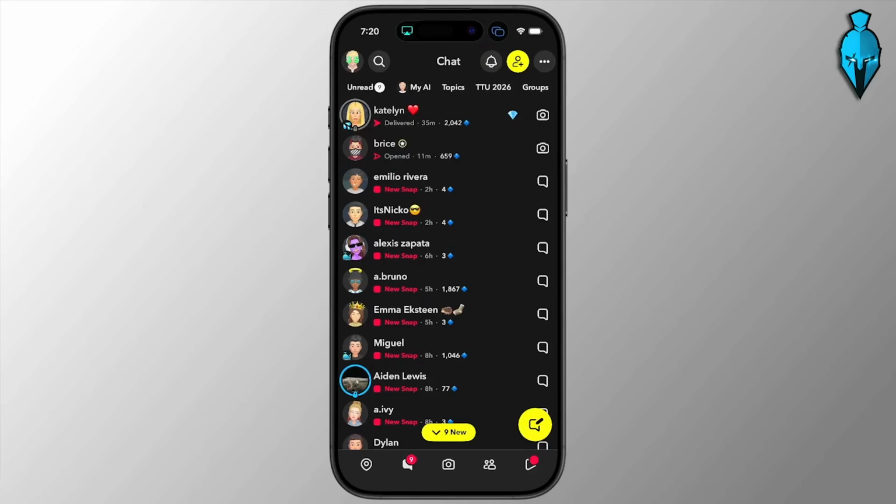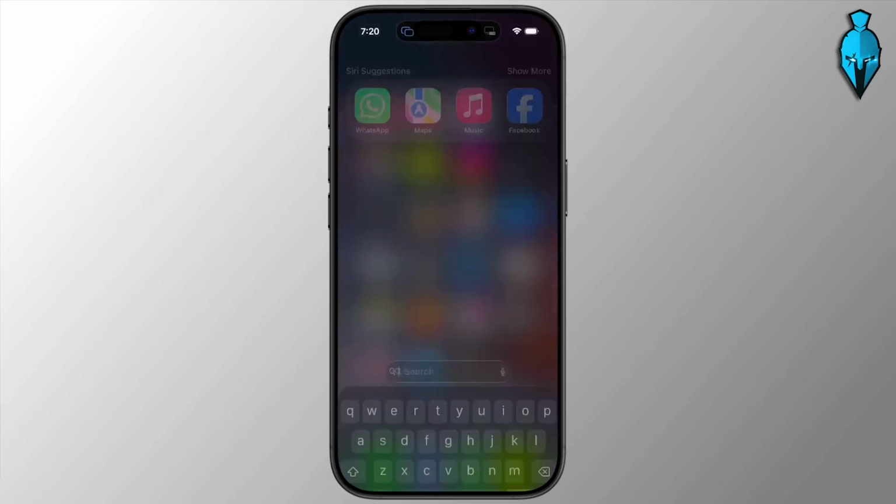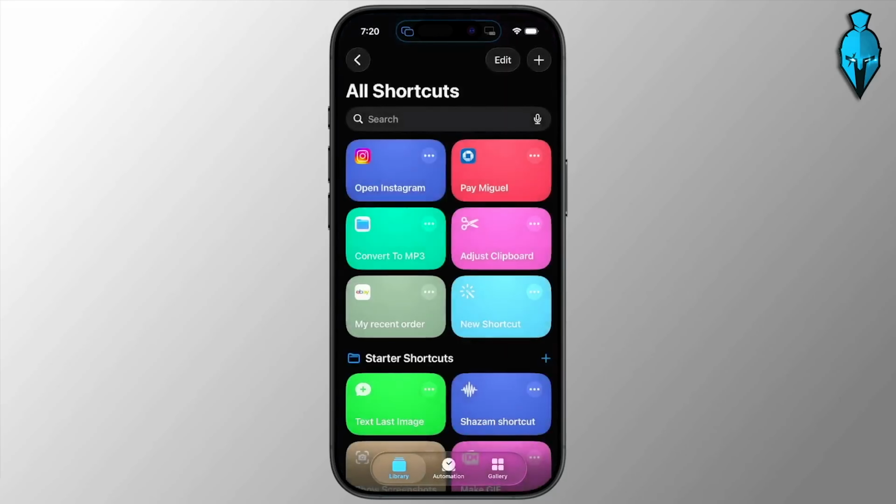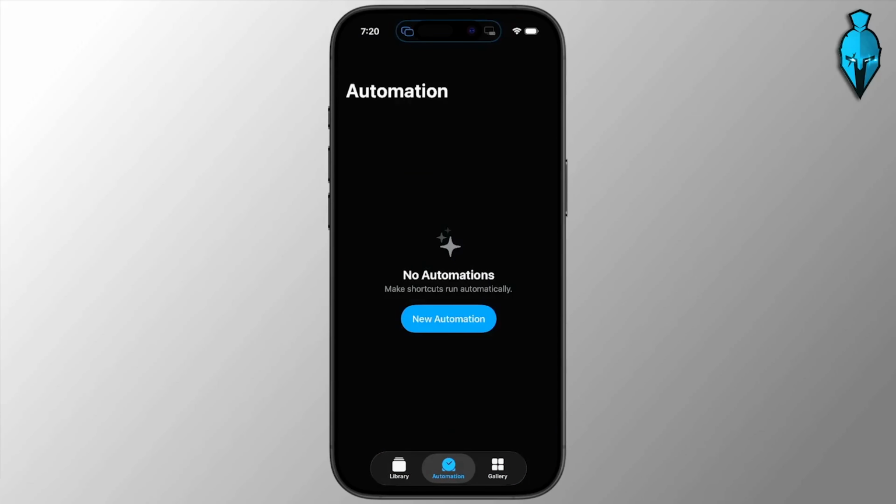Begin by closing out of the Snapchat app and open up Shortcuts on your phone. So just type in Shortcuts up at the very top. If you deleted it, you can download it again from the App Store. But in Shortcuts, go ahead and tap Shortcuts down at the very bottom, and you essentially want to select Automation down here as well.